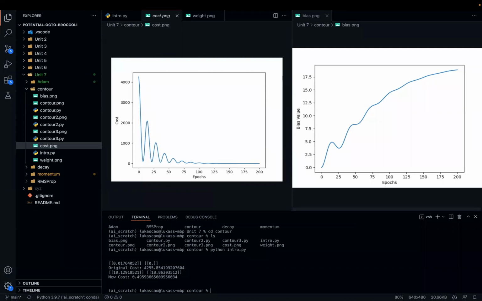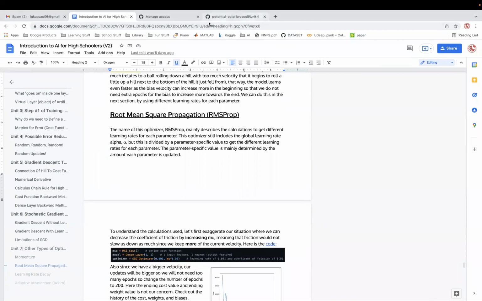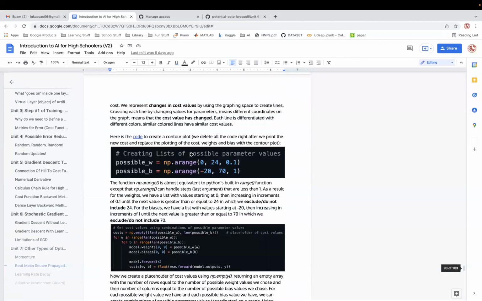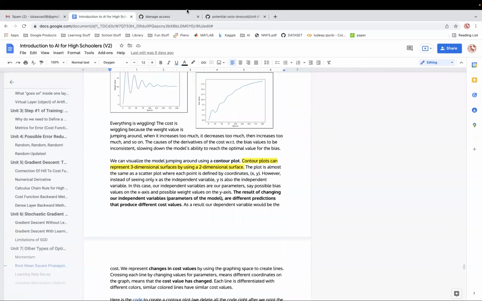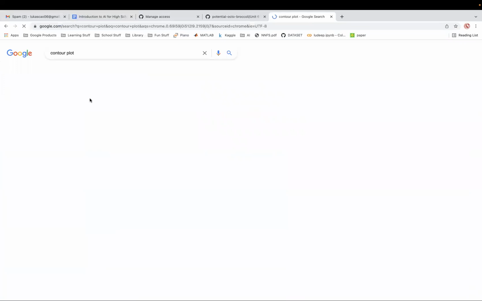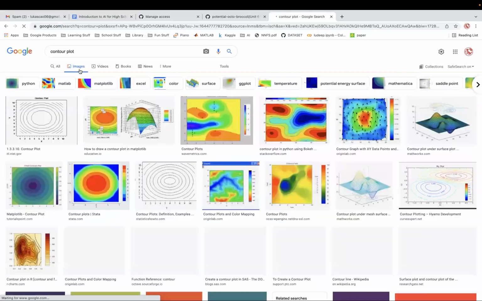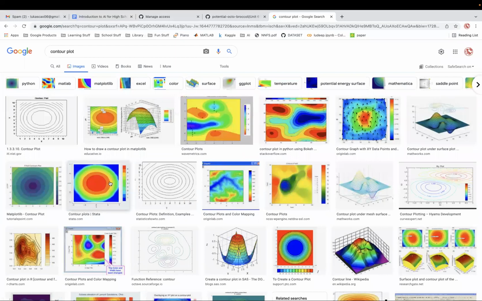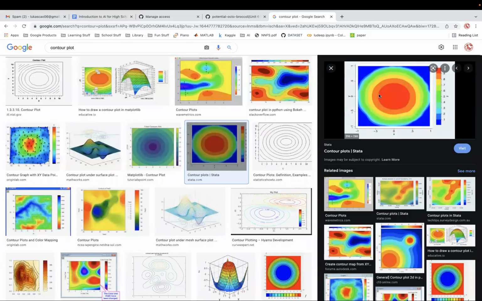But then the problem with doing a 3D graph is that it's hard to simulate a 3D graph. So what we can do is create a contour plot. Have you heard of a contour plot? Okay, so let me introduce that to you. A contour plot is technically, let me find one.